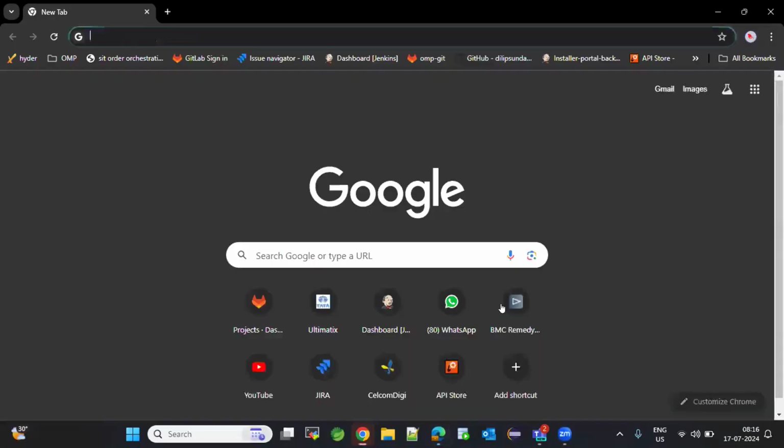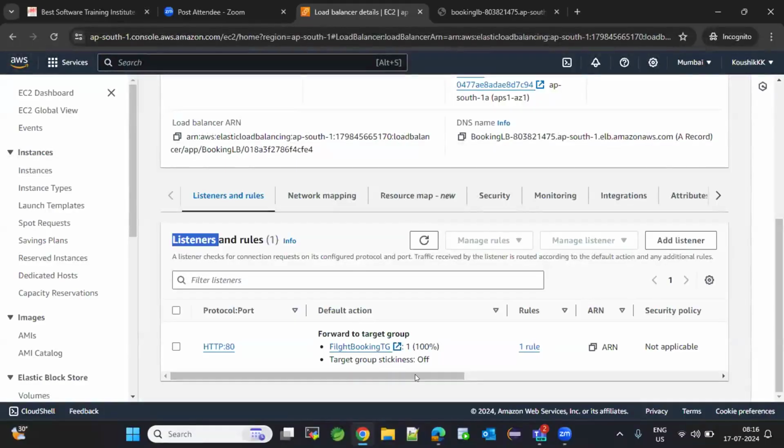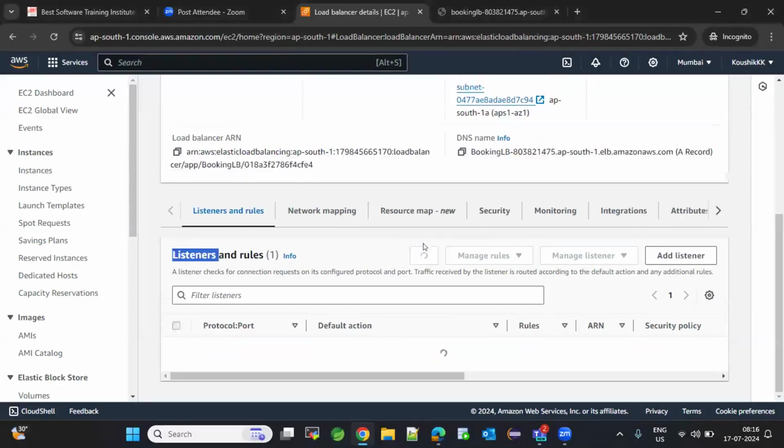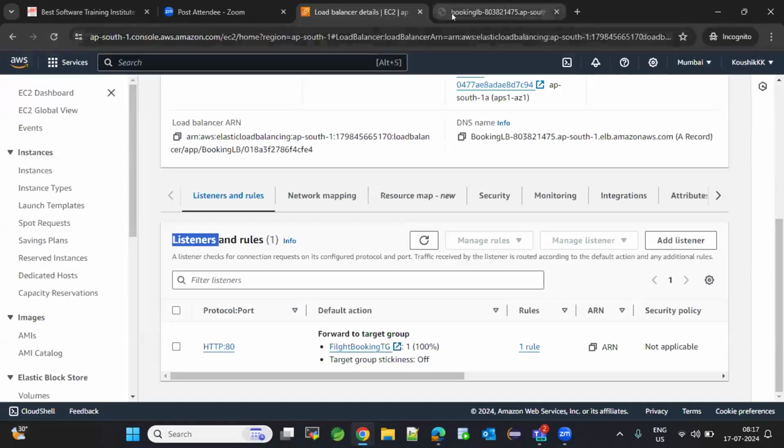Pushpa, can you share your screen? Able to see my screen? Yeah, we can see. So I am able to create this load balancer, but in this case, I am unable to add the listeners.